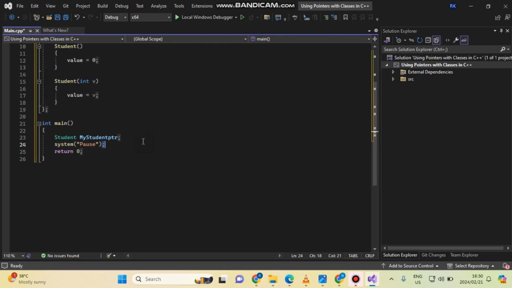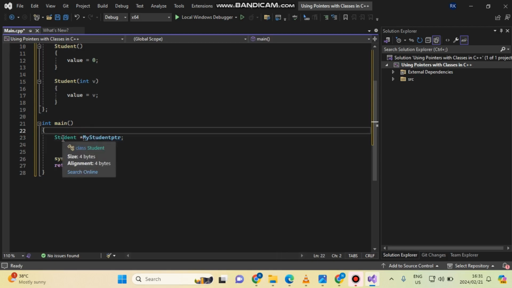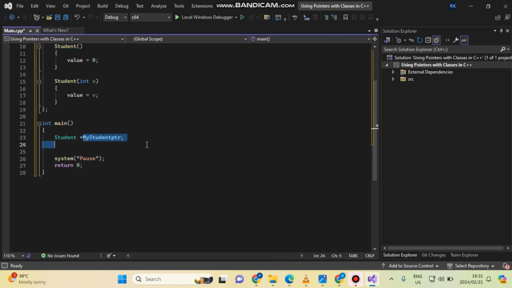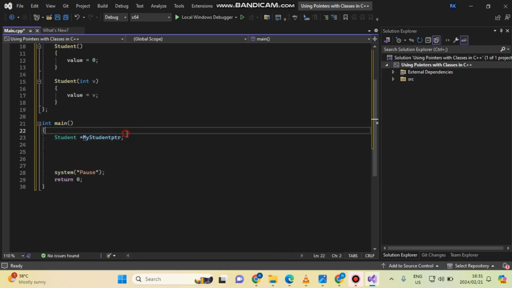Now in the main function here, we have an object called my student PTR. PTR here stands for pointer. Now also very important, you have to include the asterisk here to signify that this is a class my student PTR pointer, which means this object is of type pointer. So it's just a pointer object. So after this, let me just name it into, but this is too long, so let me just make it into PTR, which is much easier. I just call it PTR.